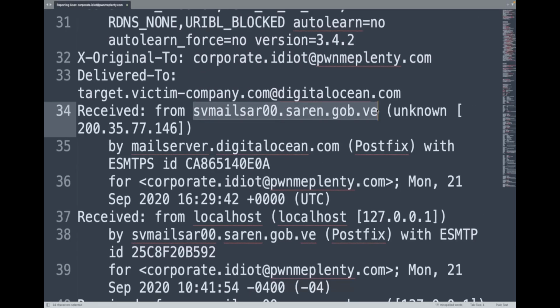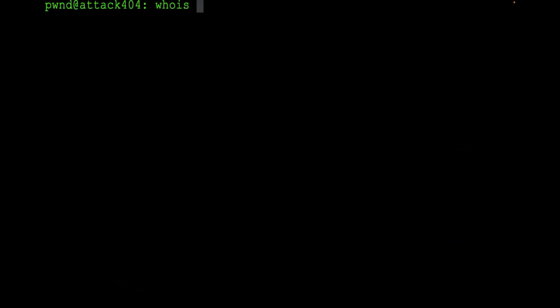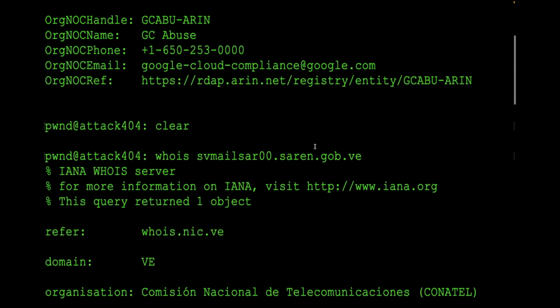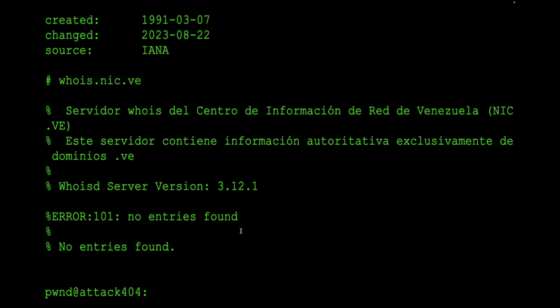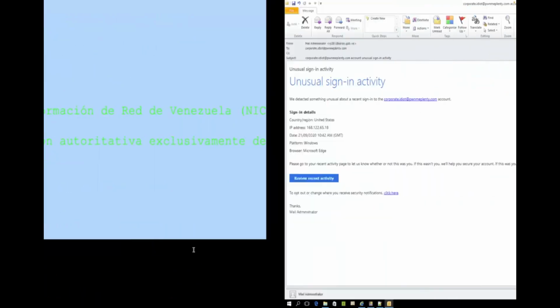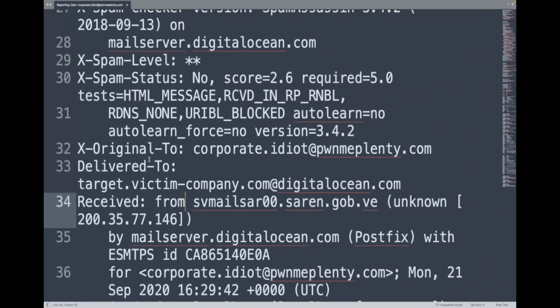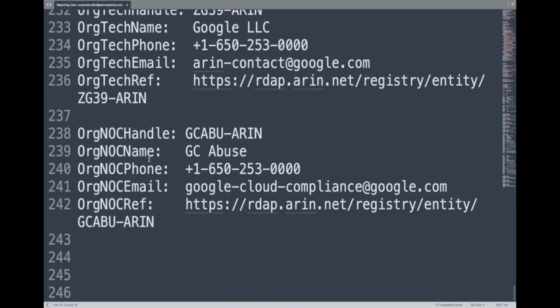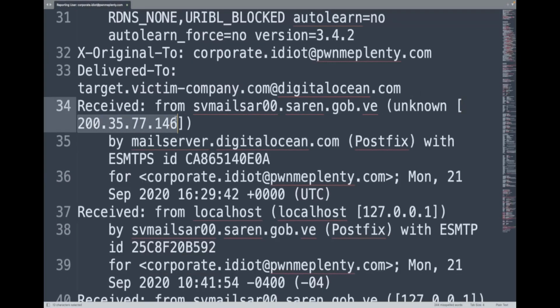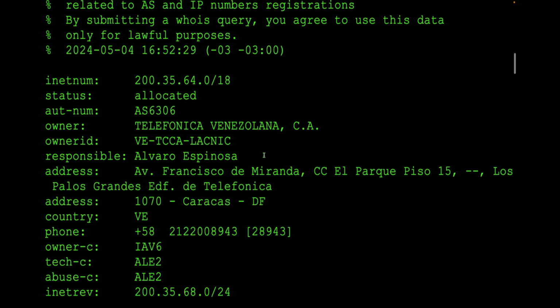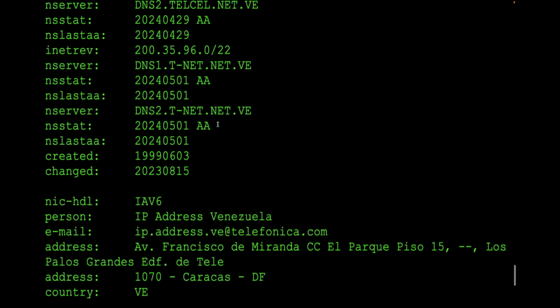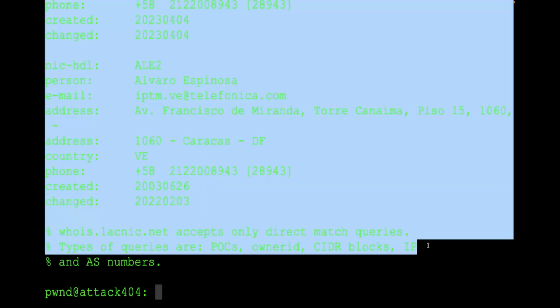So now we're going to do where the attacker originated from. So you see it says it's Venezuela, so we're going to take this down to here. We're doing the other lookups just in case there's something that we didn't catch before. We're doing it now. So this is Latinic as well, and this is probably Venezuela too. Alright, so we're going to take this.